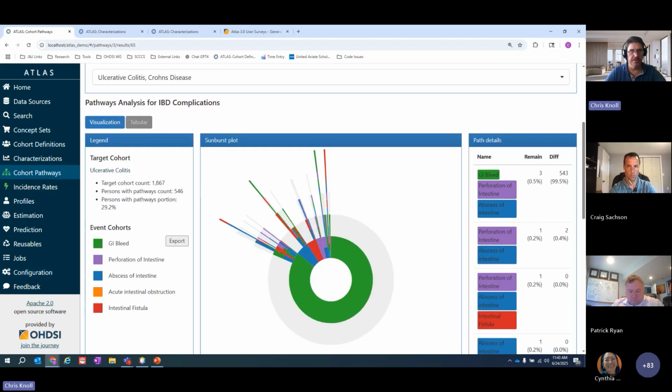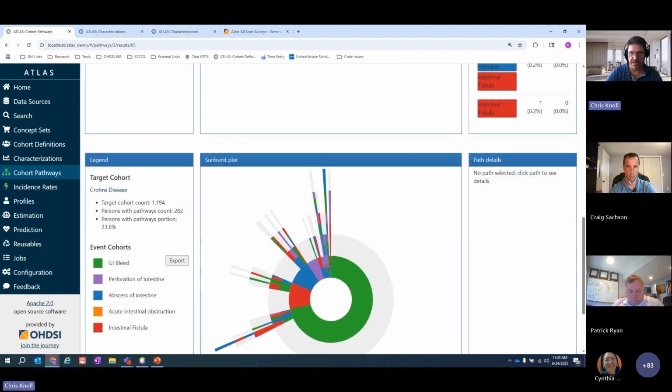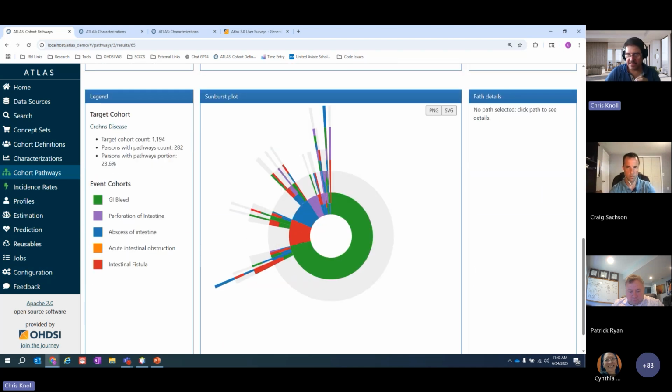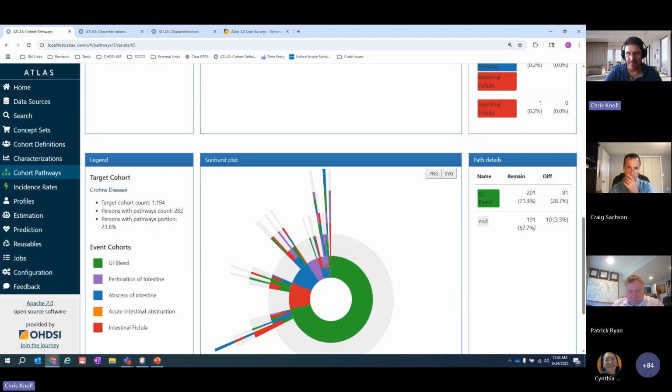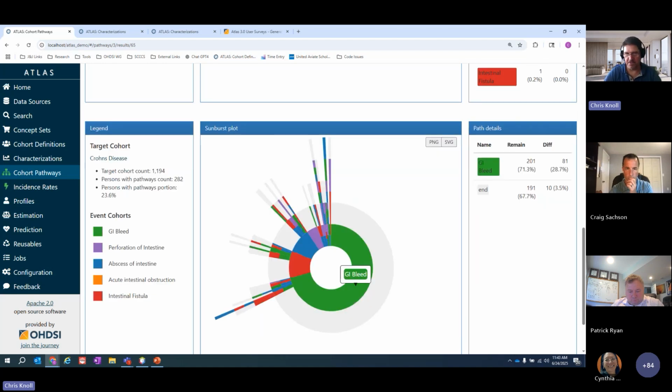Comparing that to Crohn's disease, which is below it, less proportional had the GI bleed and split across the other outcomes of interest that we had. But you can see that there was a progression, and many people, however, just started with GI bleed and ended with their thing. So in this case, this is what we're getting from the pathway analysis as far as outcomes of interest.